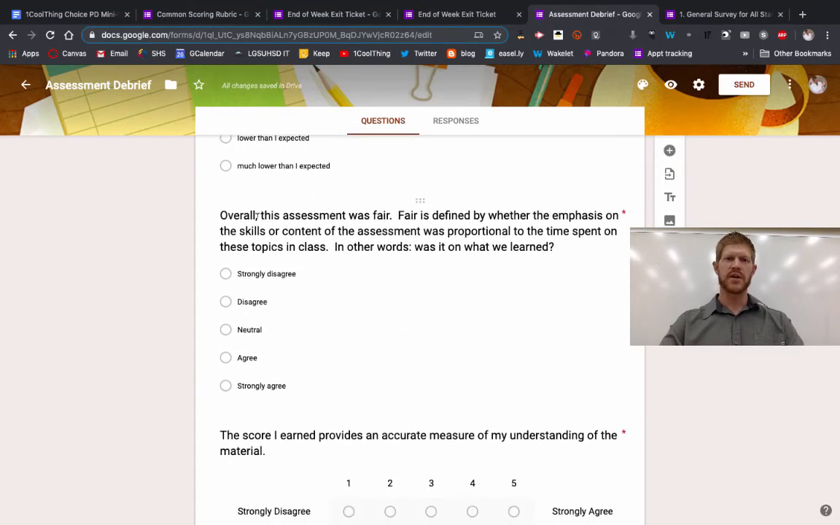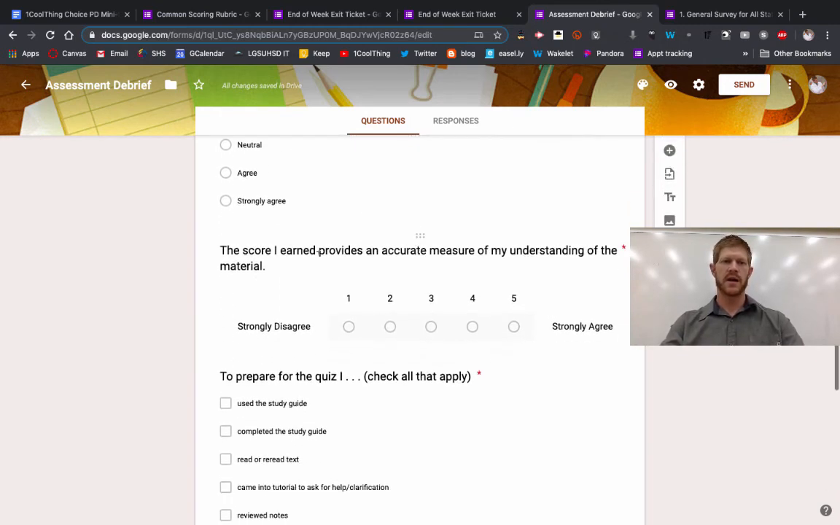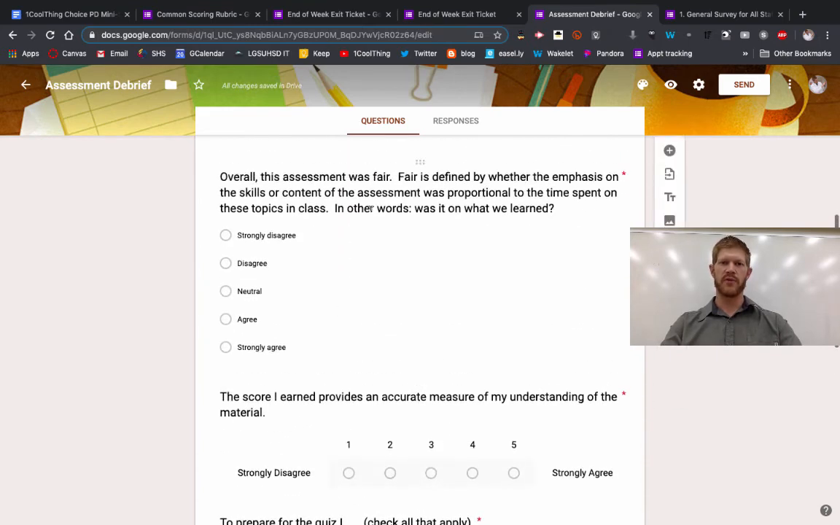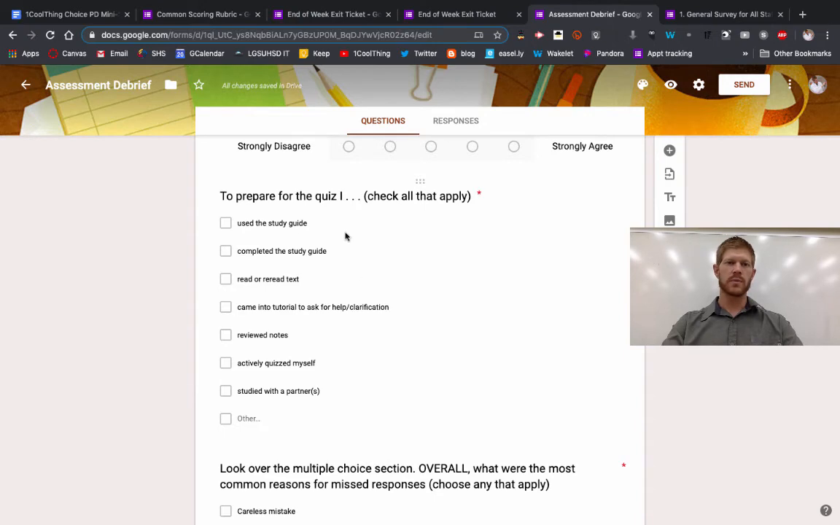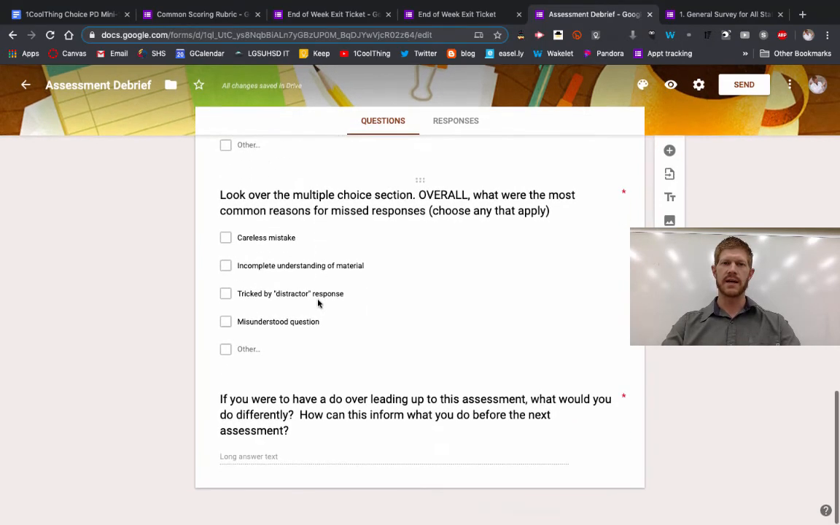I added a question here about fairness because whenever I give tests, I would always ask students, did the test cover the same stuff we talked about in class? Were the same things that I emphasized in class emphasized in the assessment? So asking them to think about that. Was the score an accurate measure of their understanding? So these are powerful for us as teachers to think about. And then, what did they do to prepare for the quiz? That can be some really good talking points to discuss after you get that data.